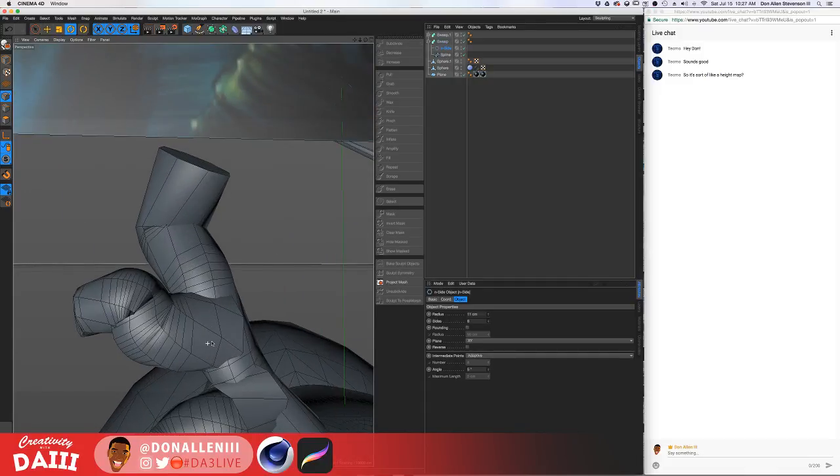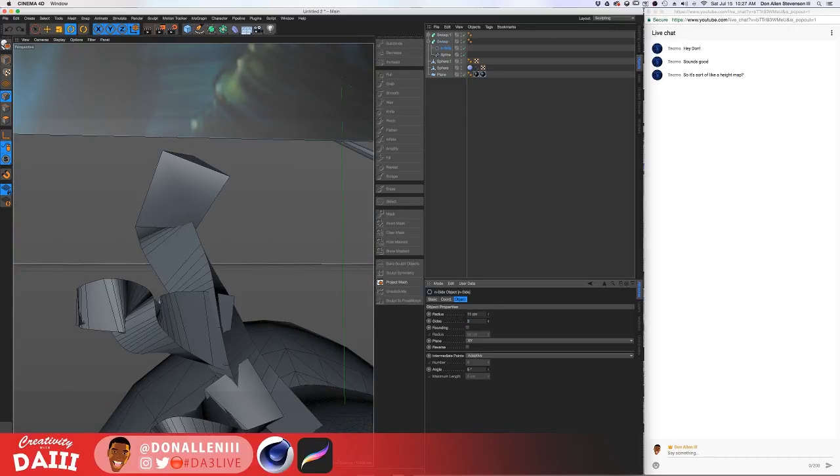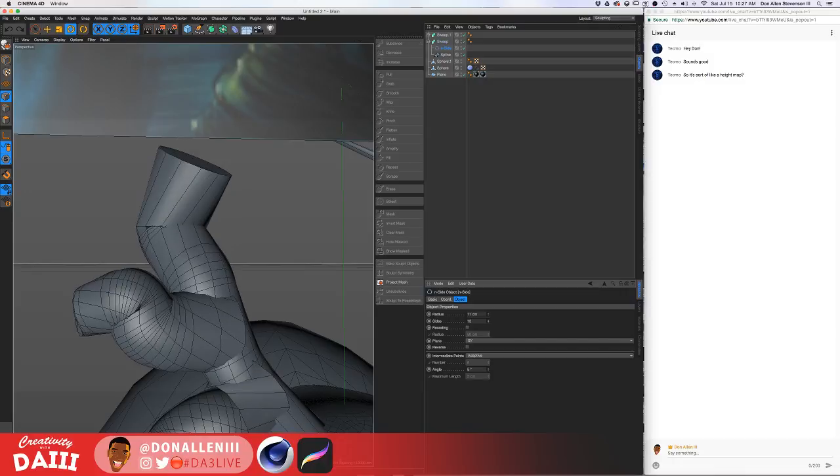Edges that it has, and this will make the object either smoother or choppier. So I'm just going to smooth it out just a little bit more.